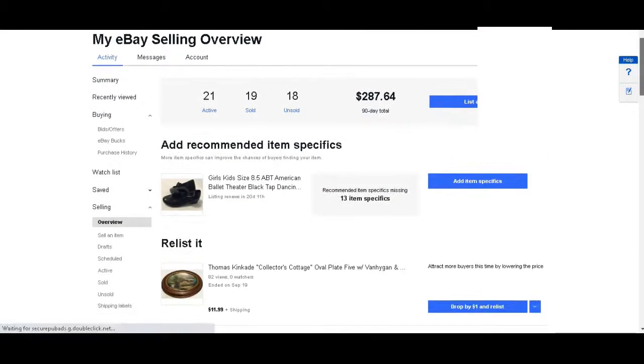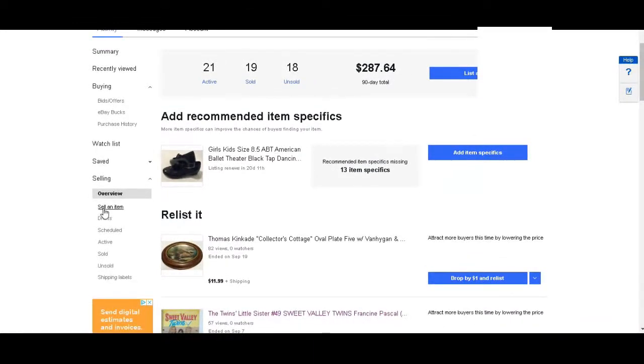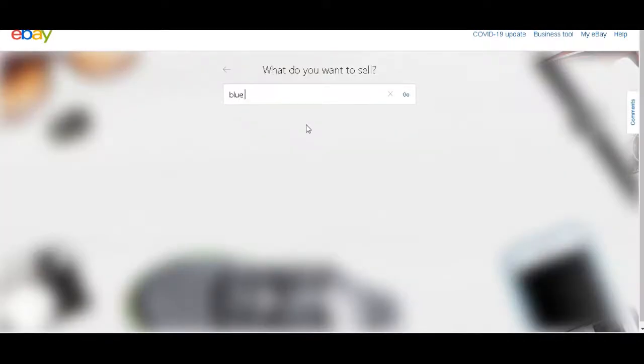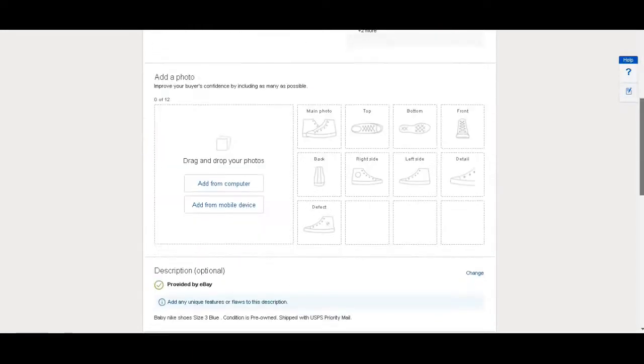So now you can see it looks different. It looks like it did originally. But if I go to sell an item, did it fix the problem? It did this time, yay. So I want to sell blue baby shoes. And sell one like this. Say they're pre-owned. Okay, it fixed it for me that time. That makes me so happy.